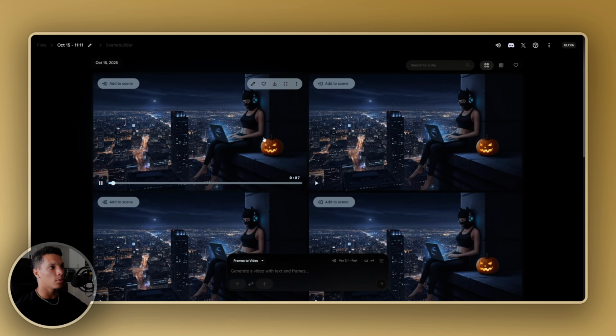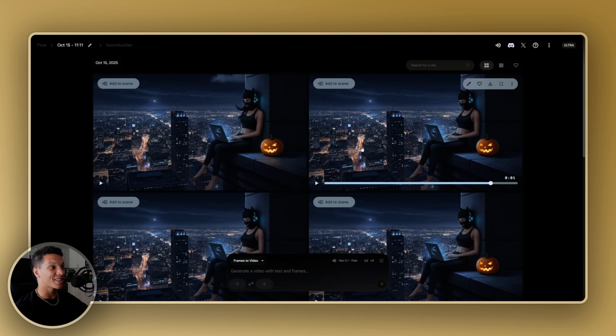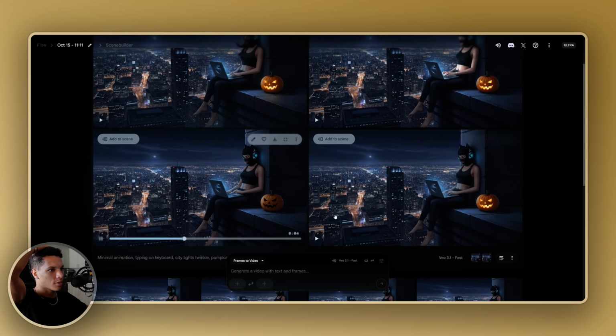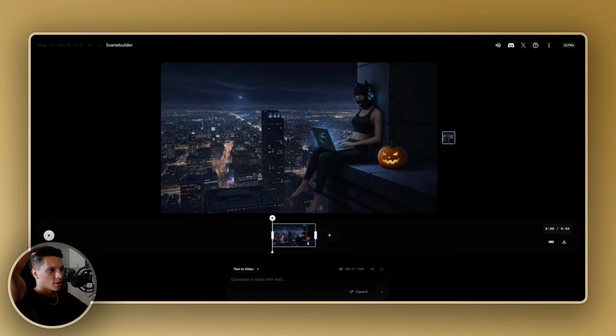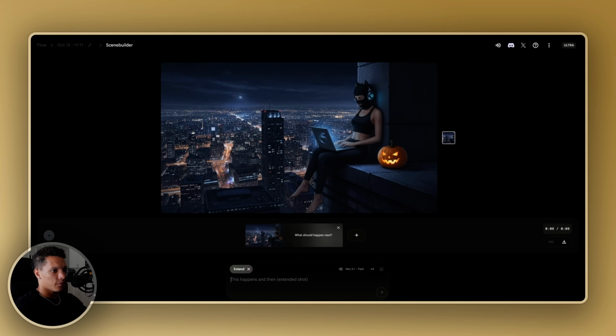But now I want to flex the power of extending the scenes real quick, because that's another huge one. These are all looped animations, so we're not going to get crazy results, but we'll do this one. So we're going to add this to scene. And it's really as simple as going here, clicking this little plus, and then extend. So we'll say, she takes a break from typing and looks out over the bustling city. Something like that, add some more life to this.